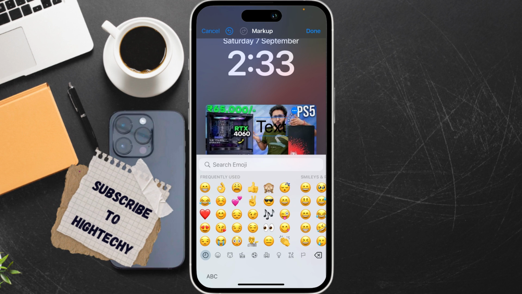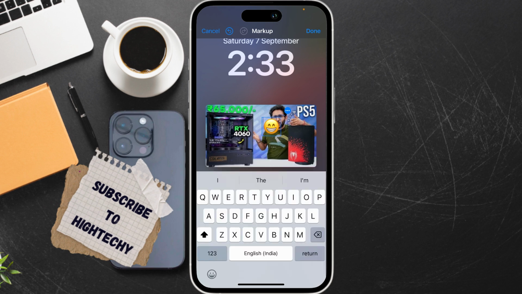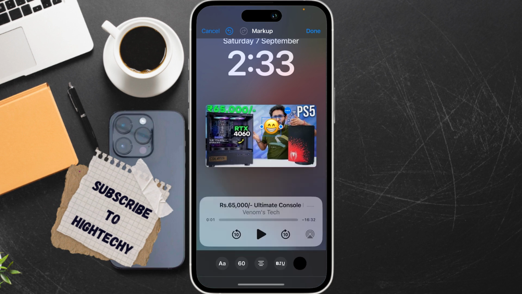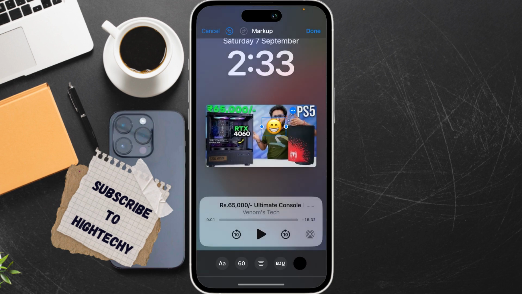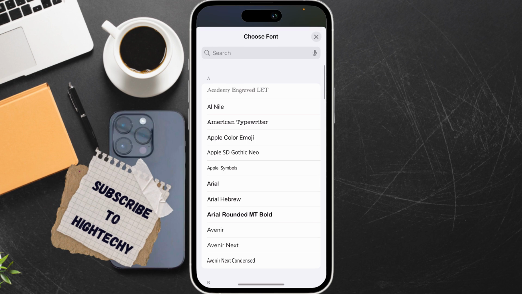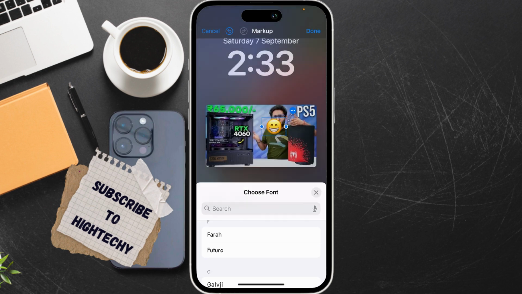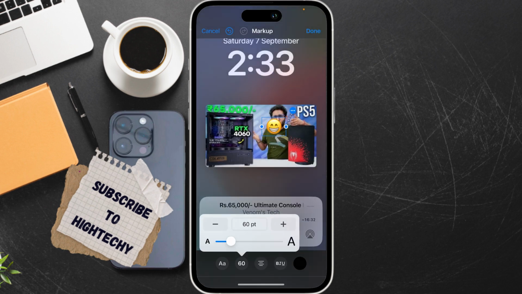Now from here select the emoji you want to add. Remove the text and that's it. Now if you want to make it big, just simply tap on A again and increase its size. Tap on the A icon and increase its size. As you can see, the size is increased.